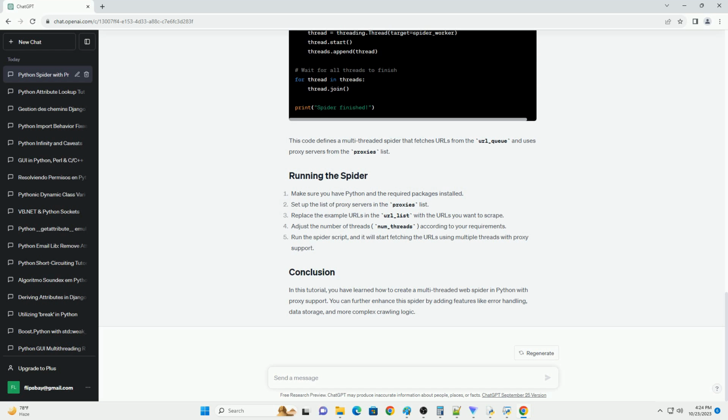Each thread will use a different proxy to make requests. We'll use a queue to manage the URLs to be scraped. Here's the code for the spider. This code defines a multi-threaded spider that fetches URLs from the URL_queue and uses proxy servers from the proxies list.